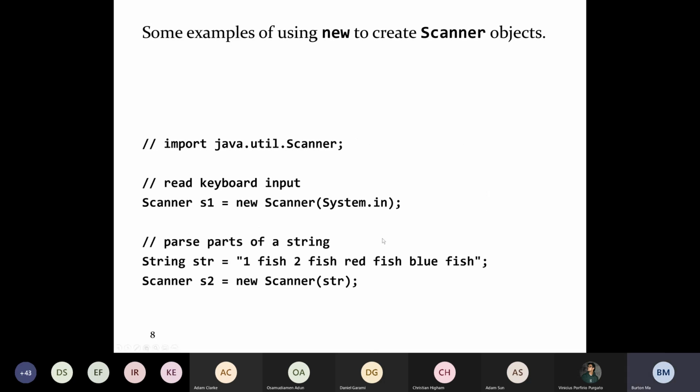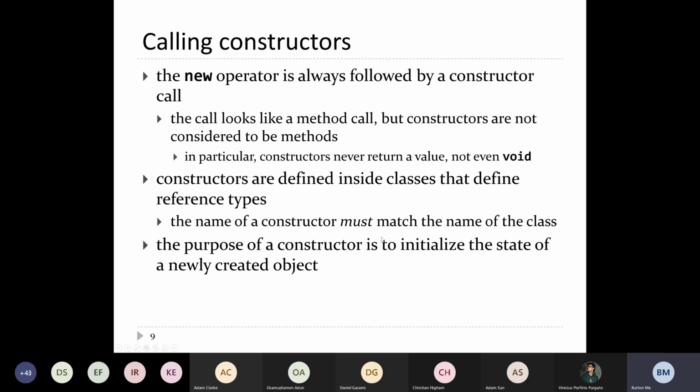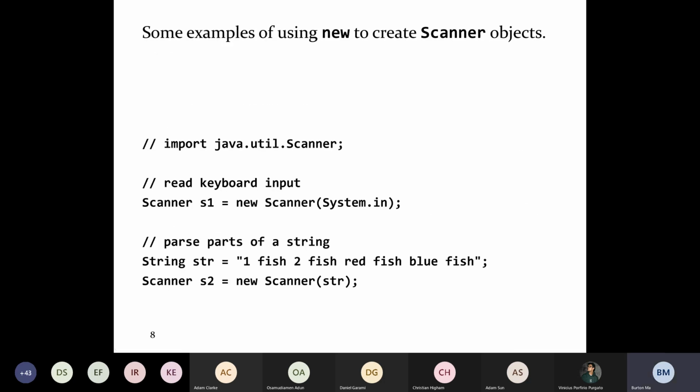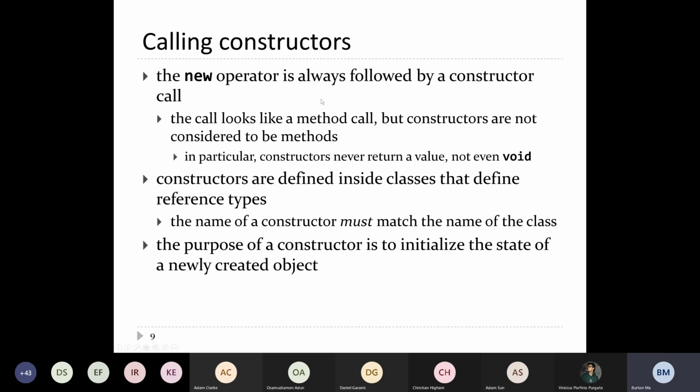Here's an example. I'm going to skip ahead a couple of slides, and I'll come back to this one. Okay. So when you use new, new is always followed by a constructor call. So it has to be followed by a constructor call. When you make a new array, when you say new int square brackets, that's actually a constructor call for an array.